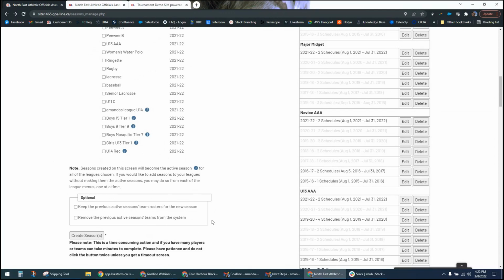I always use the example of tournaments here because tournaments are the most obvious example where you don't want last year's teams to be sticking around in the division when you're trying to manage things like who's actually playing in this tournament this year. The other way to know whether or not you should probably use this option is if you use team registration to accept teams into the division, then you should remove previous active seasons teams.